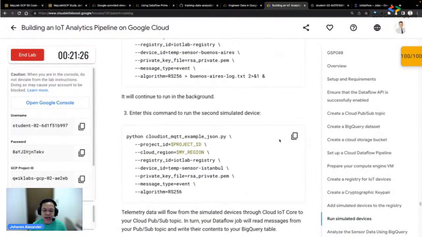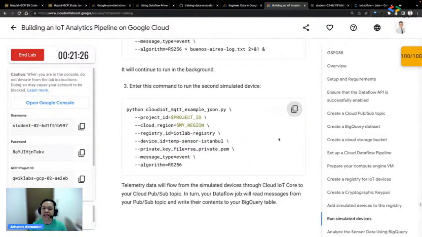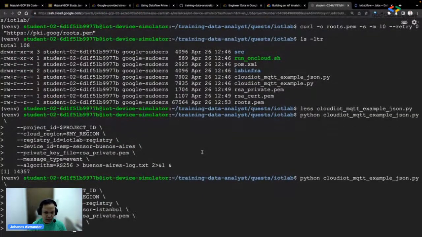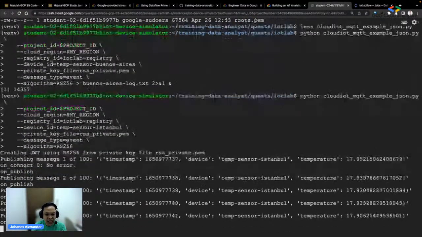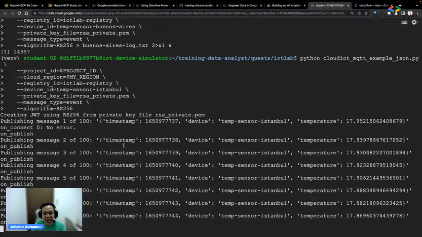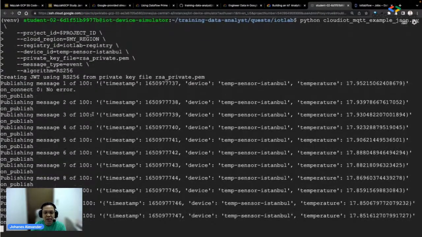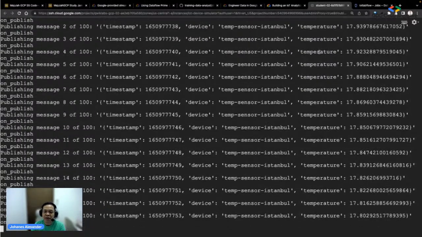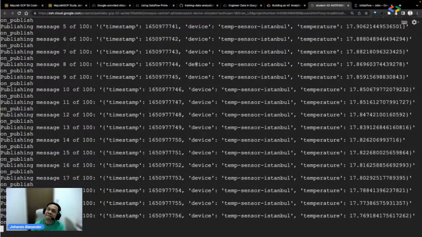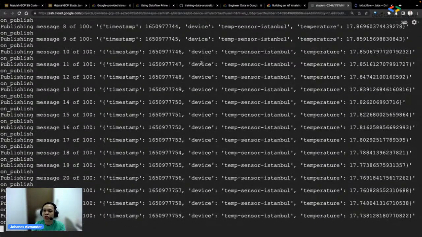But for the other one, we can see what this Python script basically does, right? So it will run, it will send the event, then you can check what it is. Let me paste it over here, because if you see, there is no output redirection. So in this case, if we execute this, you can see, hey, this is the JWT private key and everything else, then it will publish this kind of message. It will publish 100 messages with the timestamp, device, and also the temperature, which I think by now you're probably pretty familiar with, that this is the item or also the column that we already set on the BigQuery side.